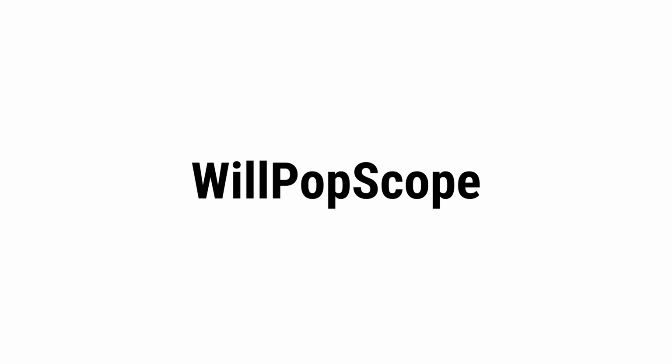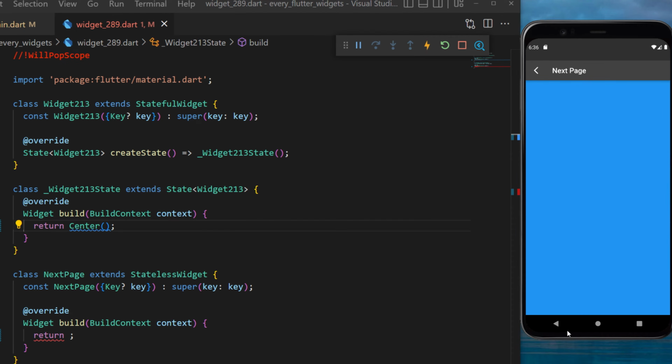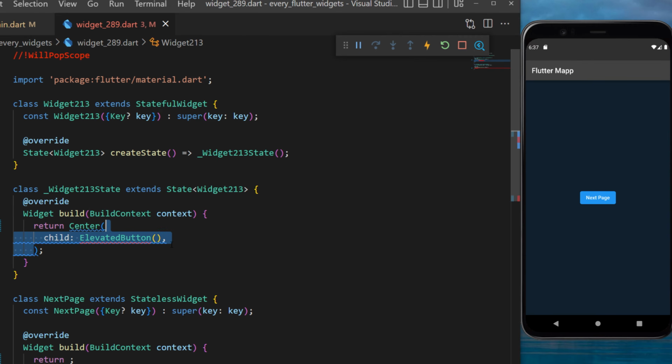the WillPopScope widget. When I go inside a second page and I try to come back with the arrow Android button, this doesn't work because I use the WillPopScope widget. Let me show you how to create this.